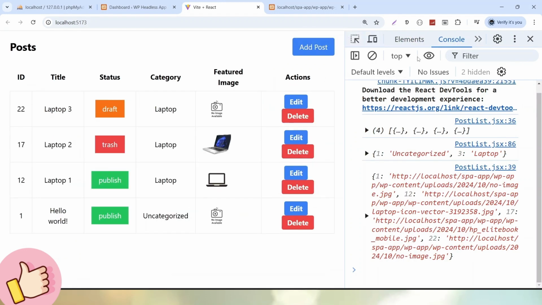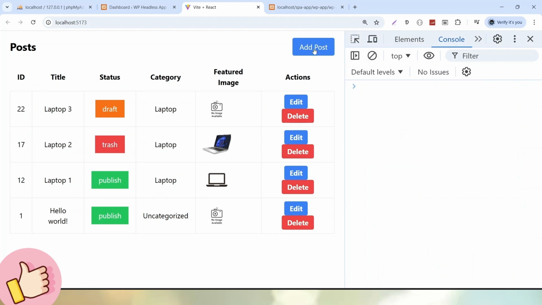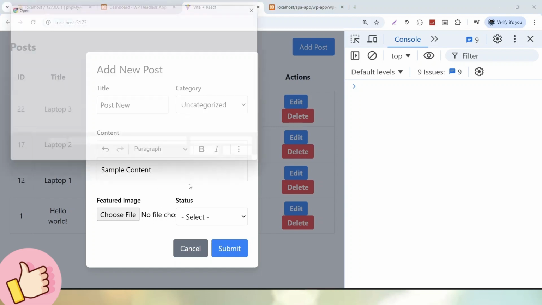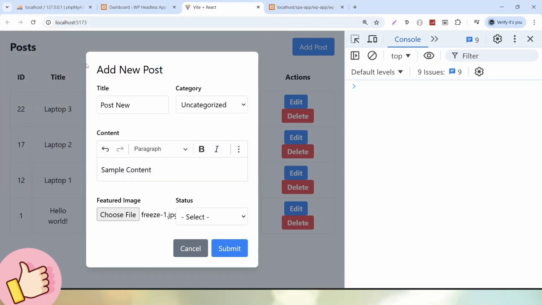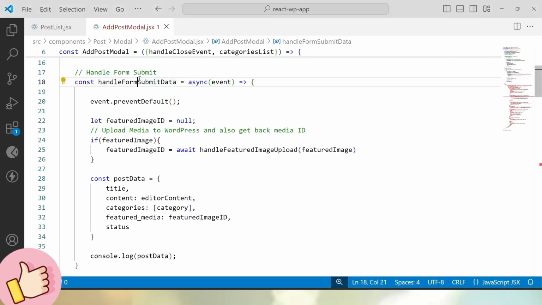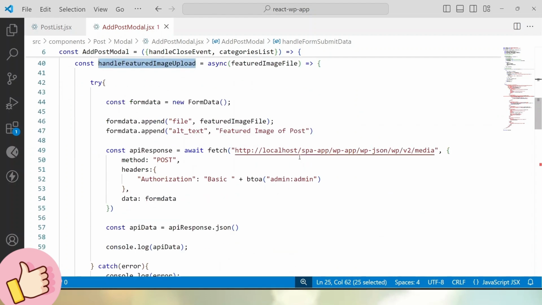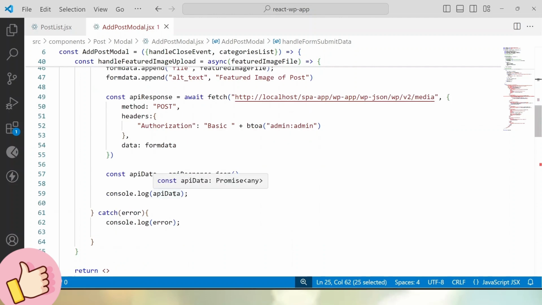So what we can do, first I will go and clear this console. Let's close and click on this add post. Let's pass some information. So post new, choose any category, sample content, choose any file. For example, I want to upload this image. Let's select status publish. Whenever I click on the submit button, automatically this will first go inside this event handler function. And here by the help of this code, it will call this function, and this function is going to upload our featured media image first, and then it will return or console the API response.